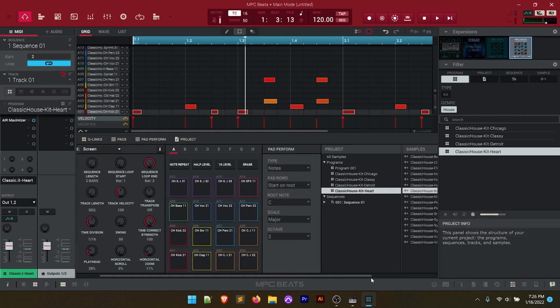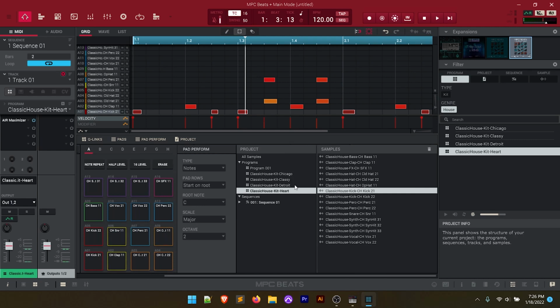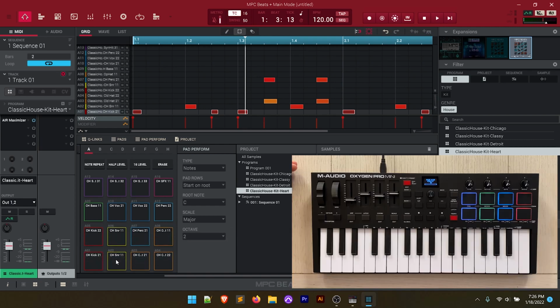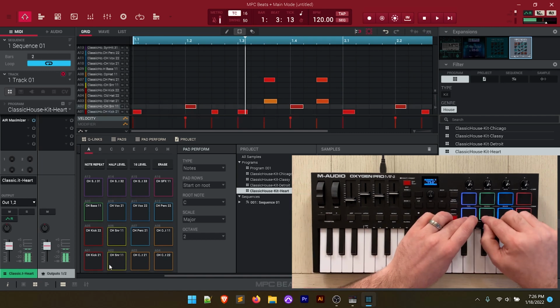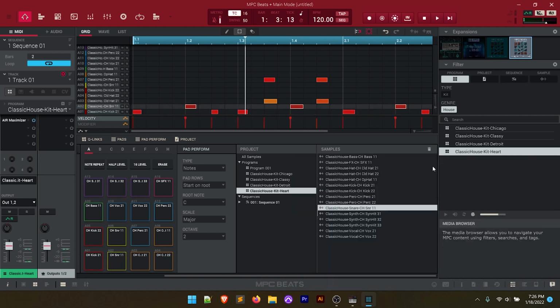And then if we scroll to the right here, you'll see that it loads in all of the samples used in the different programs. So we could even go as far as dragging a program onto one of the pads to customize our own program. We could also go over to our media pane over here.